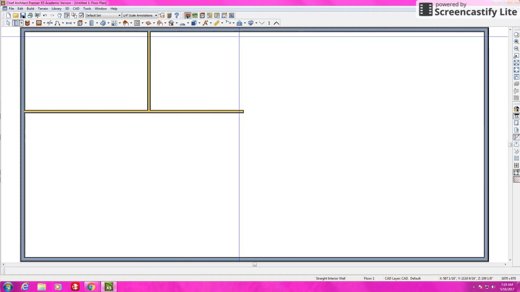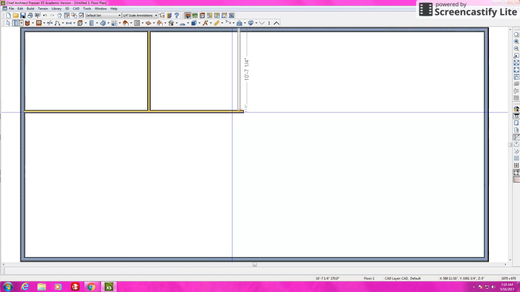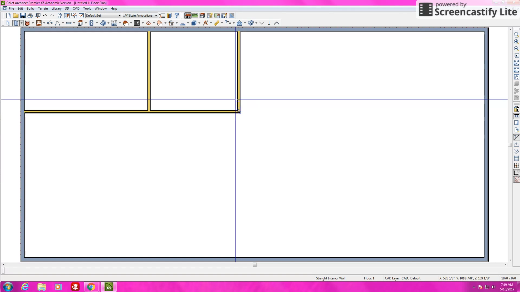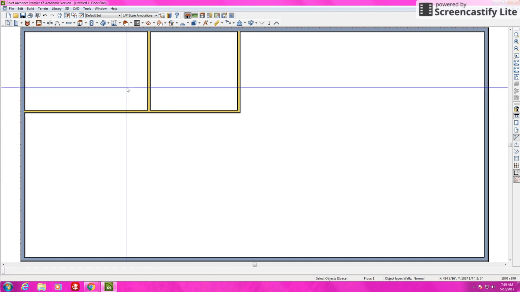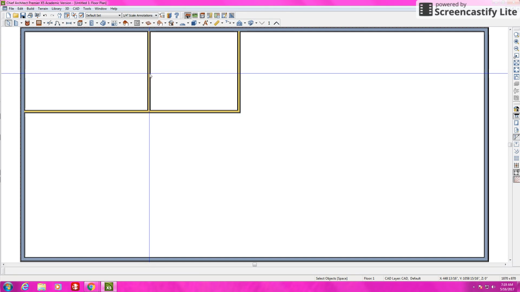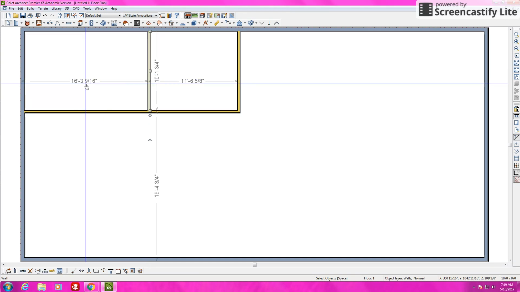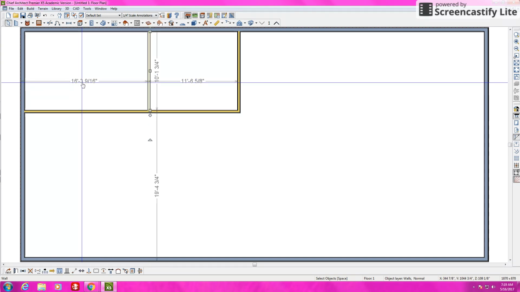Putting a wall there. And then I'm going to put a wall here. And you can see how that formed the corner there. Okay, so now if I click on this wall, it says that that is 16 feet. Let's say I want this to be 15 foot across there.